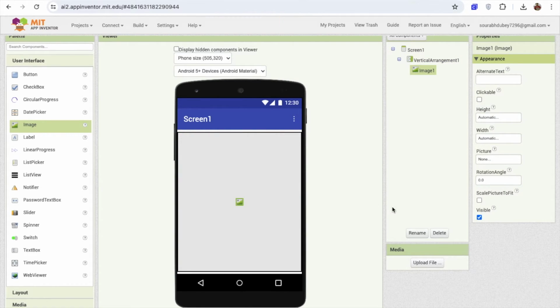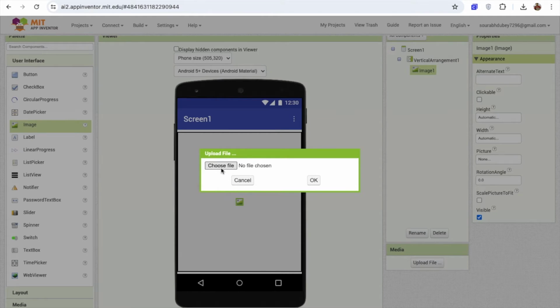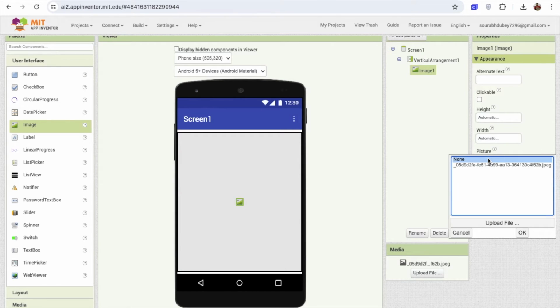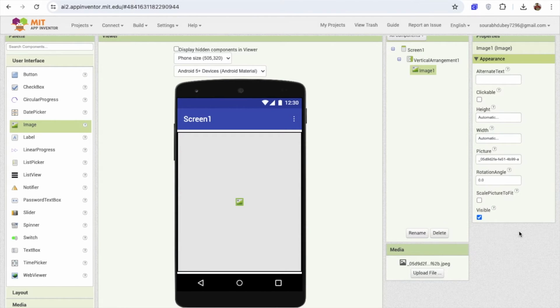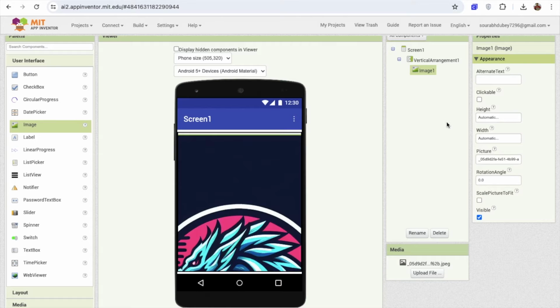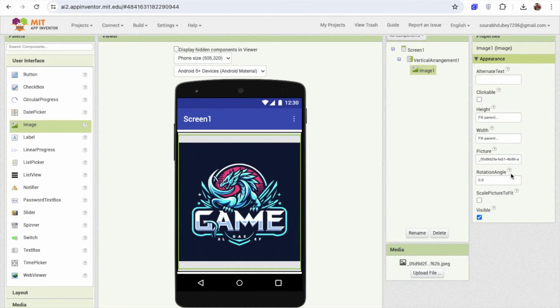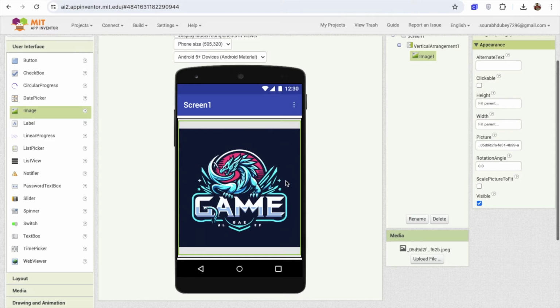So click on the image, click on upload file and click on choose file. I have that one image, so let me just upload that image here. It's done. Now I'm going to select that picture here. Now I need to set the height and width. I'm going to make the height fill parent and the width fill parent like this.